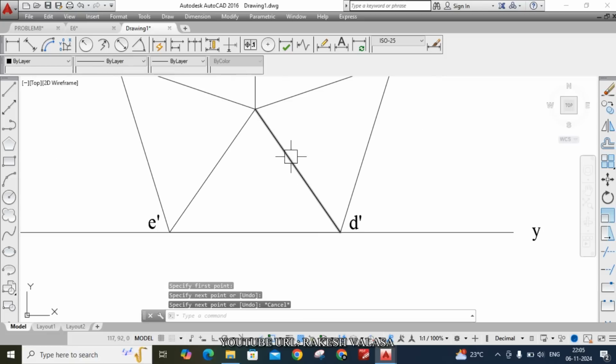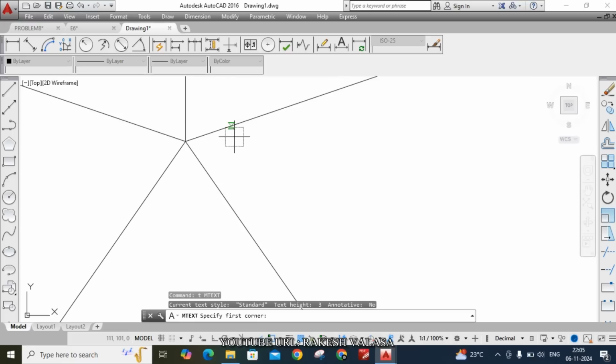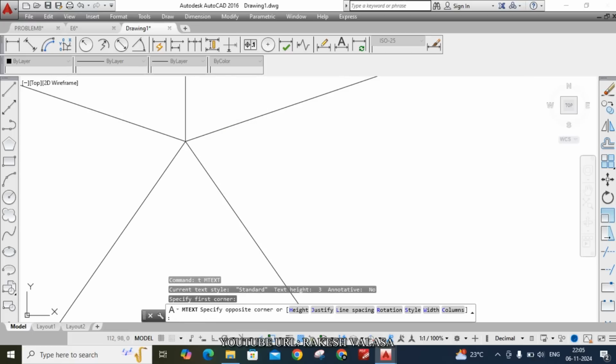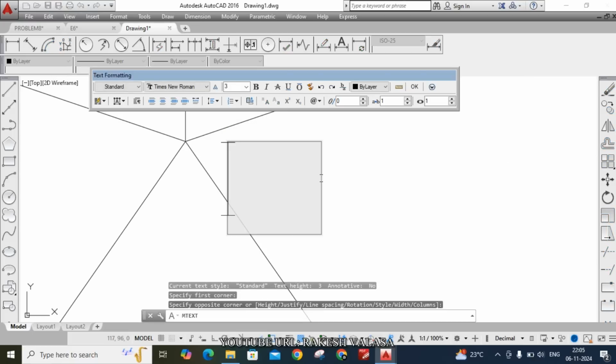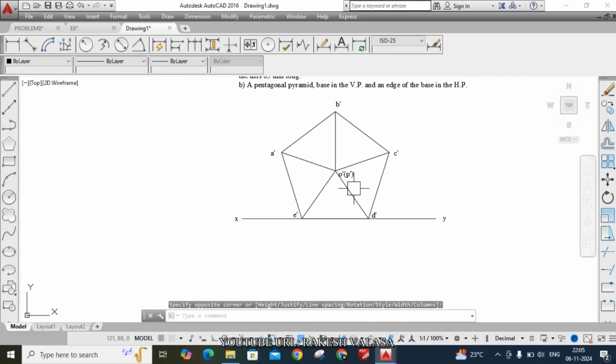This apex point is O dash, that means the apex point is O dash, the base midpoint is P dash, O dash of P dash. Okay, this is regarding the front view. Now we need to draw the top view.